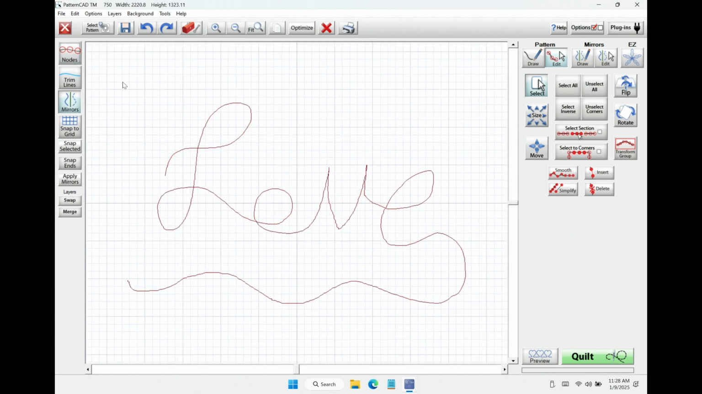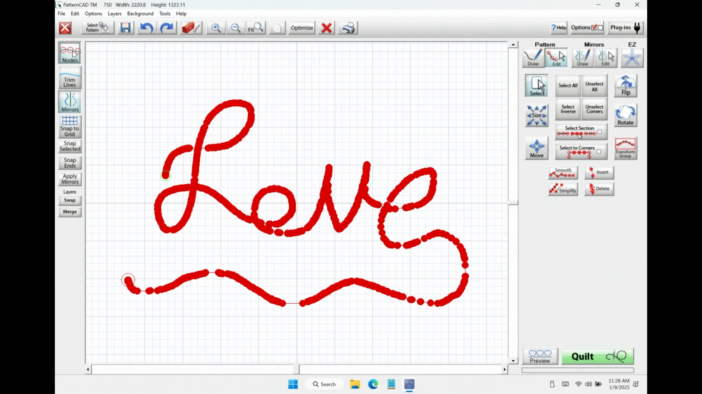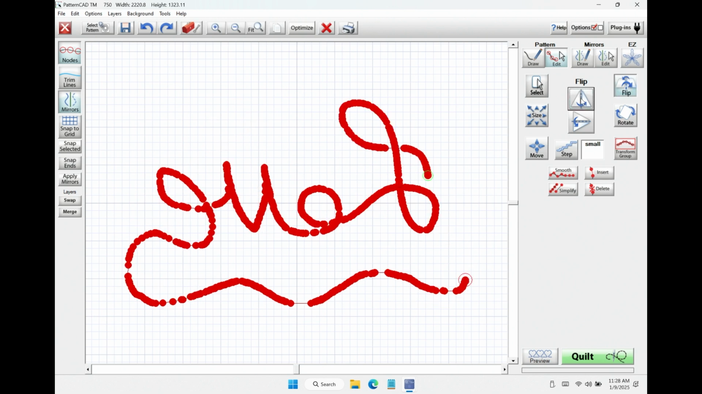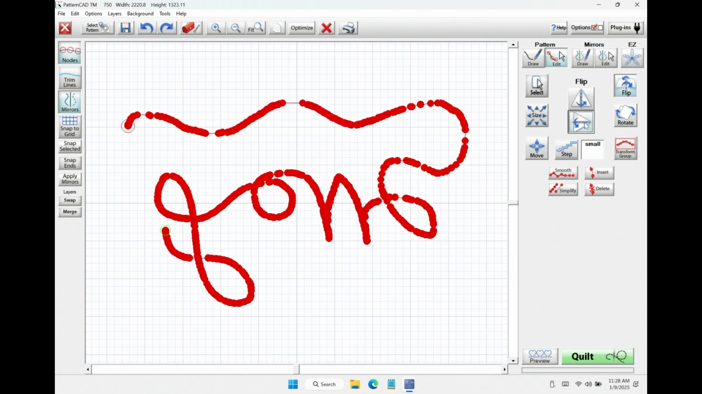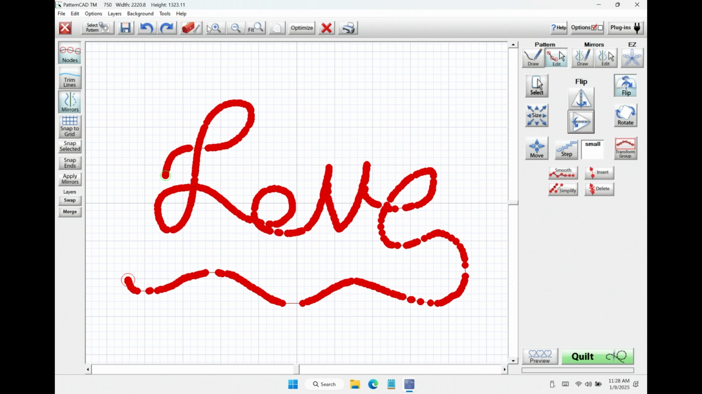Now, let's say I want to flip this completely, right? I can select everything. So I'll turn the nodes back on so I can see that selected, and I can flip this, and it will give me choices of how to flip it. So if I want to flip it backwards or horizontal here, I can do that. I can flip it upside down. Maybe I want to mirror it, right? So I can create that.